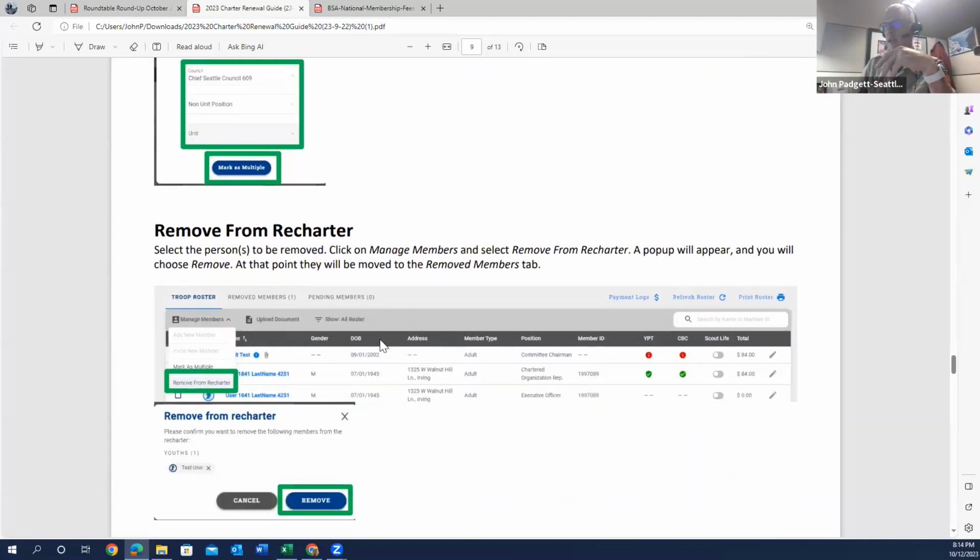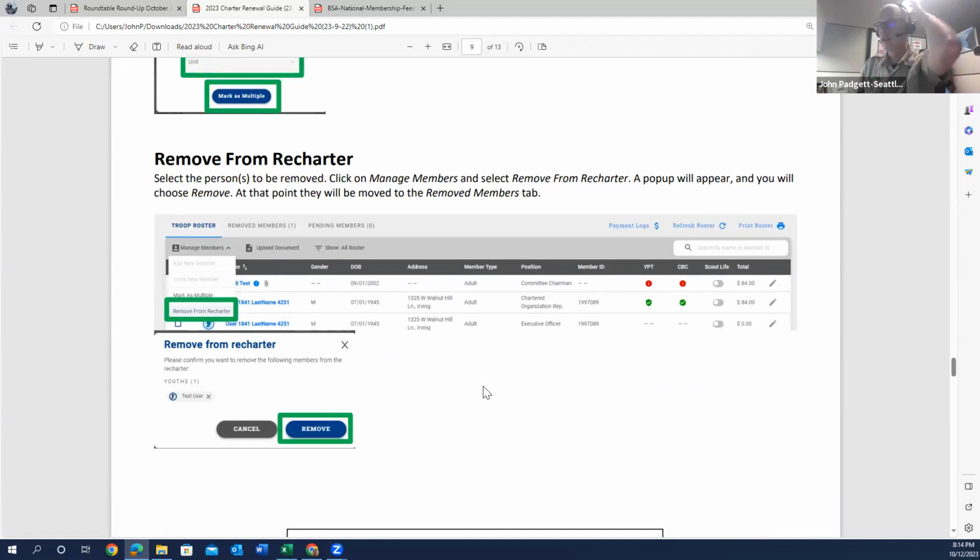All right. And of course, as you're going through this process, if there are members that are registered until December 31 of this year, and they have moved away or are no longer interested in the program, and they've already let you know, then as you go through, you just click on the member, remove from the recharter, and double check that. Tyra, you got a question?